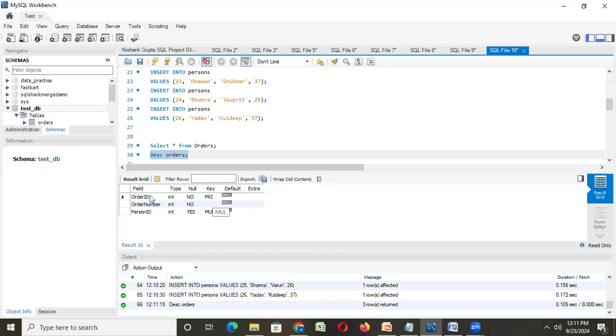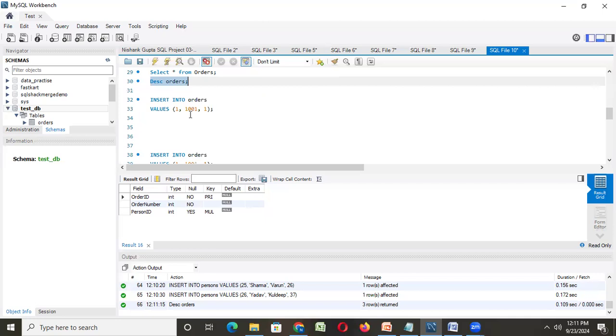Now we know that the order ID is the primary key. Person ID is the foreign key. For that, we are getting MUL as the key, which means it is a foreign key. And yesterday in our session, we discussed what a foreign key is. Now, while inserting the data, we should make sure that we are inserting only the right records. We follow these rules which are written over here.